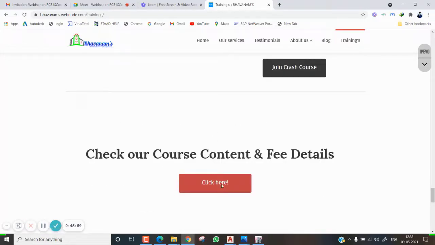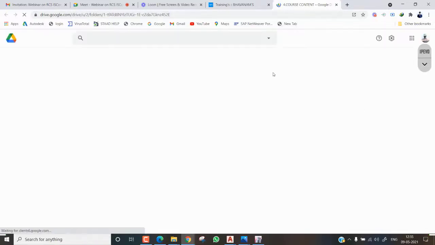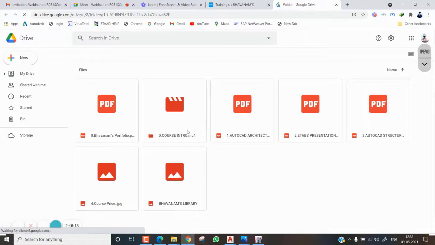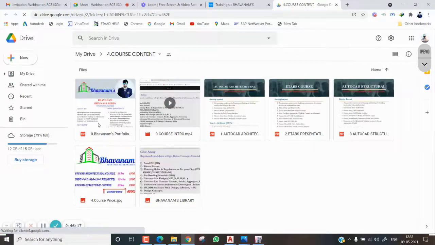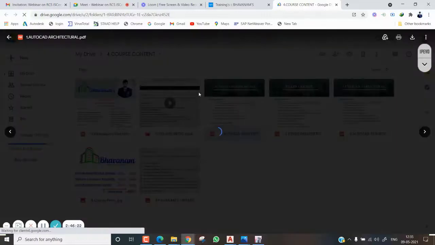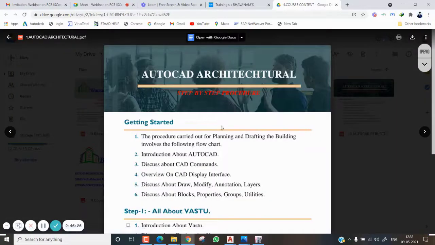Once you click on the click here button, you will get all the architectural course, structural course, and ETABS course content. Let me show you that content. Yeah, this is our portfolio, which I explained there. And here is the AutoCAD architectural content. So, what you are going to learn here.